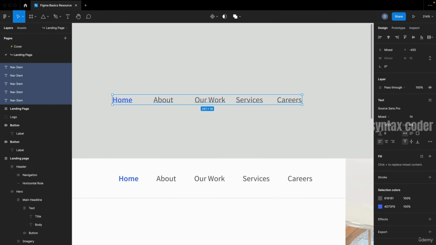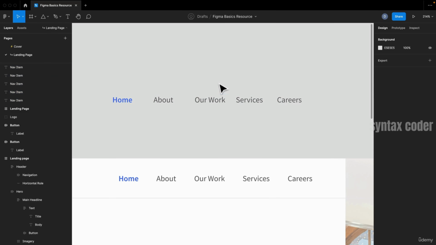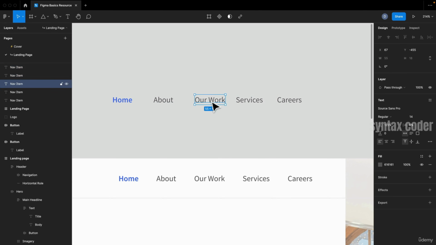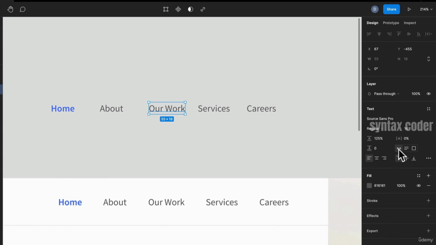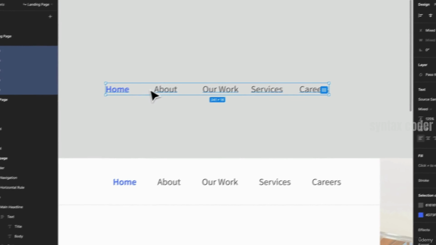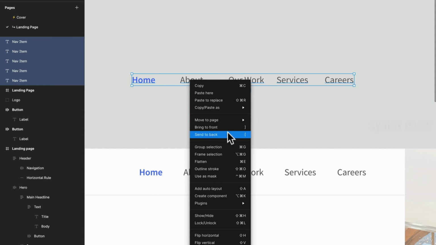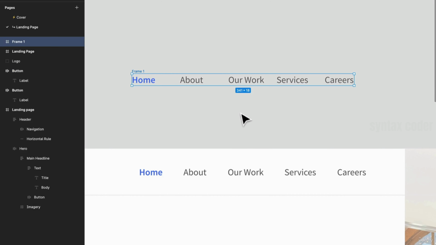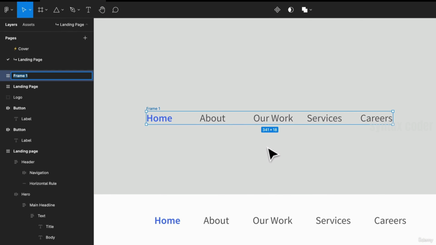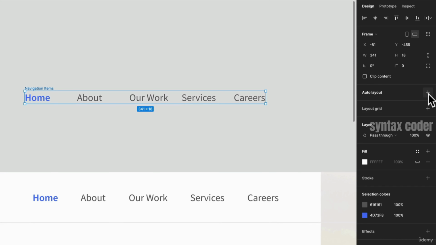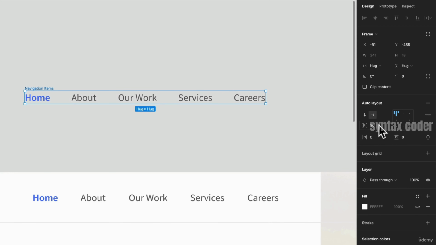The reason I'm doing this is just so I know exactly what they are. And the next thing I'm going to do is, since these are all essentially hugging their content, you can tell that from over here, they're at auto width. I'm going to select them all, and I'm going to group them into a frame. And I'm going to rename that frame by pressing Command R, and I'm going to just call it navigation items. And then I'm turning it into an auto layout frame. Pretty sure you guessed that by now.